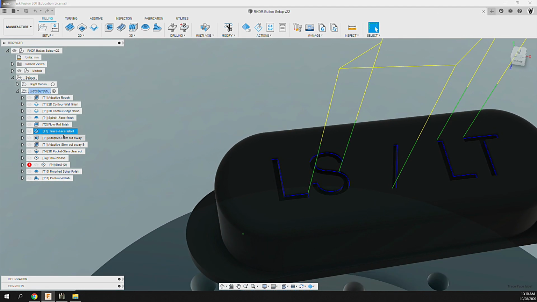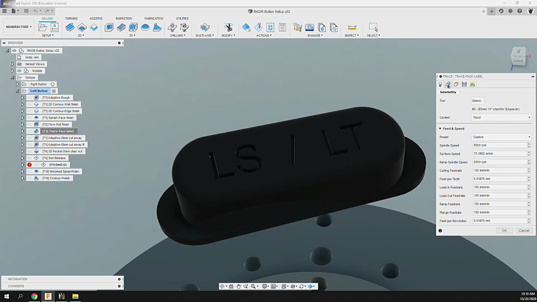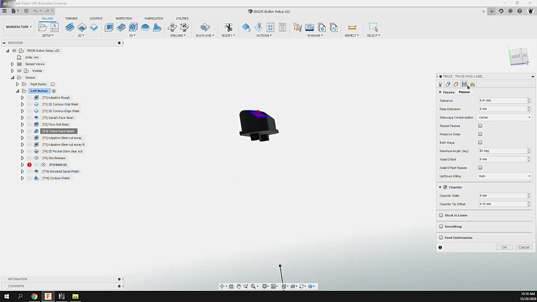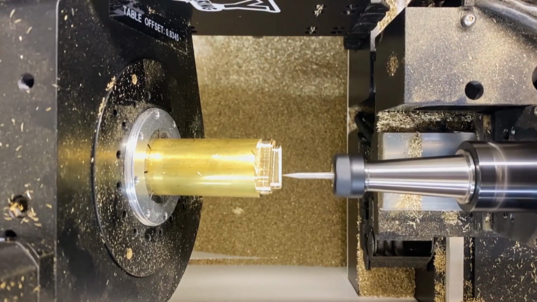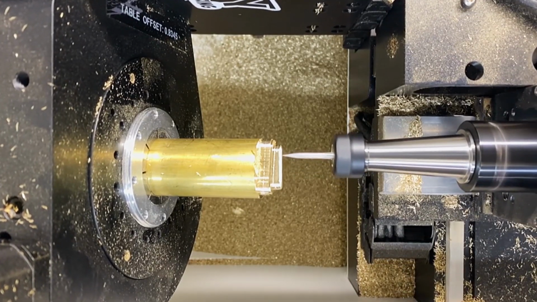Selecting an engraving bit, again, I set the tool orientation perpendicular to the button face, and on the passes tab, I set the chamfer tip offset to 0.15. Post-processed that out and pushed it to the machine. Running it on the machine, the button face markings were engraved. With that, the button was mostly finished.